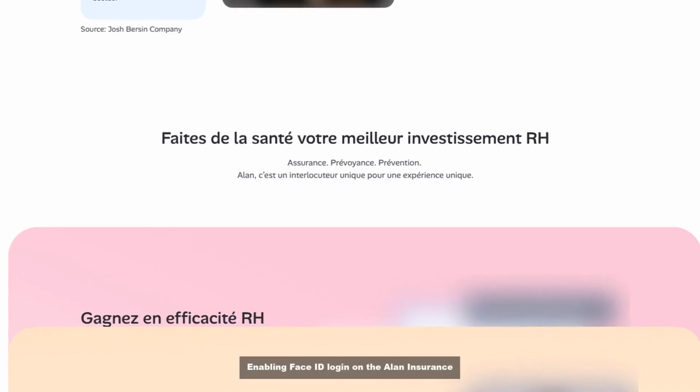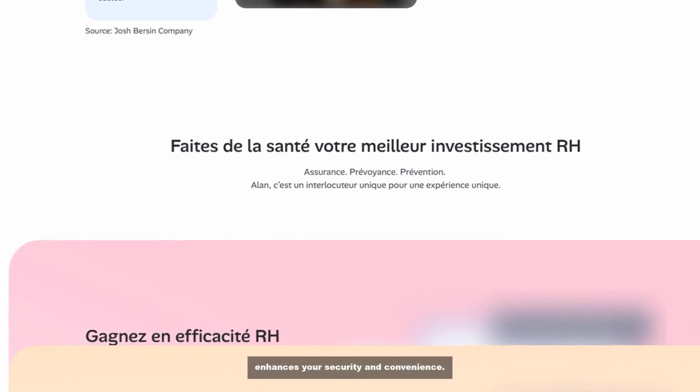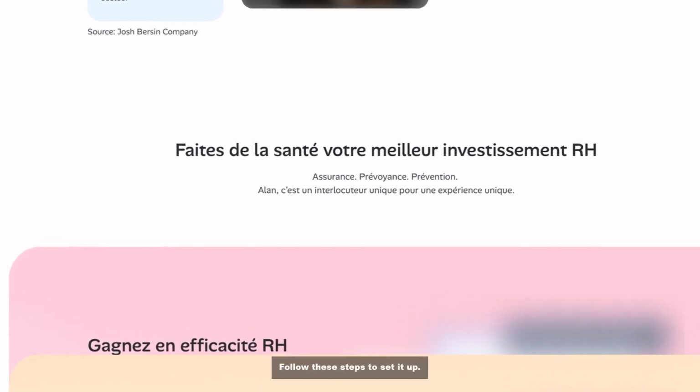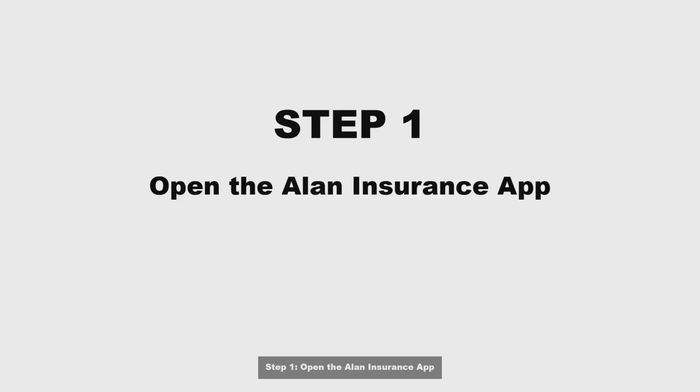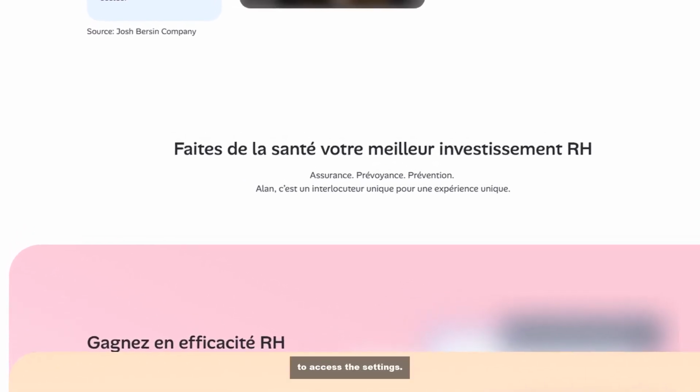Enabling Face ID login on the Ally Insurance app is a straightforward process that enhances your security and convenience. Follow these steps to set it up. Step 1. Open the Ally Insurance app. Launch the Ally Insurance app on your device. Ensure that you are logged into your account to access the settings.